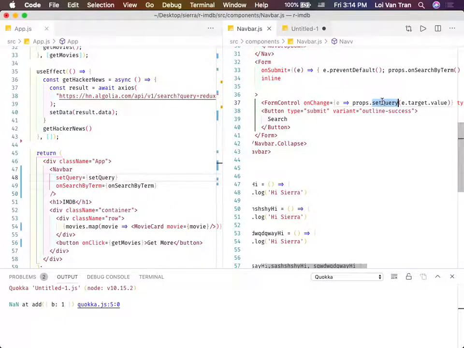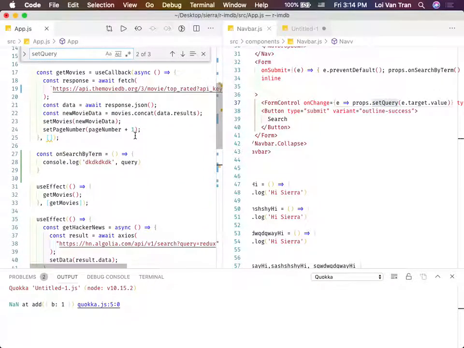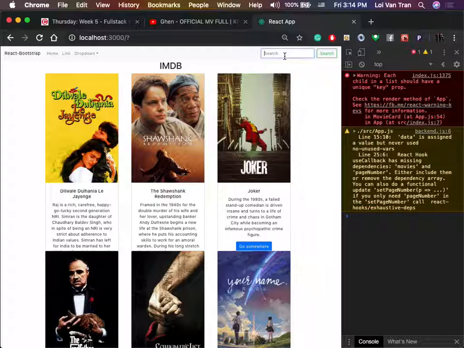What does set query do? Oh, my bad. Okay, so set query is a function that sets state. We have to type and then we hit submit and then we'll see it. So we do Batman and then we do search and then we see Batman here. Okay, that's my fault.